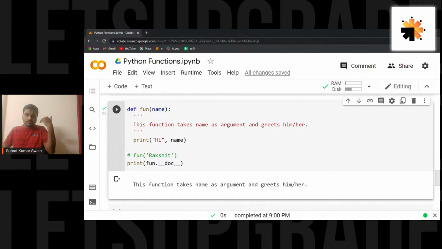If you execute this code, you will get the documentation of the function, whatever the user who has written this function has written as its documentation. That documentation would be displayed to you here: this function takes name as argument and greets him or her. Okay, now you know this function takes name as argument and it will greet. So now you are good to go with it. You'll say, okay, now I can call this.